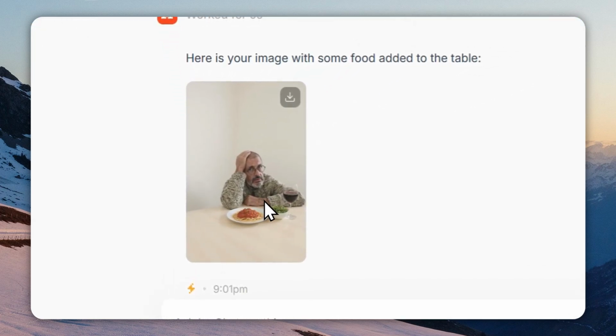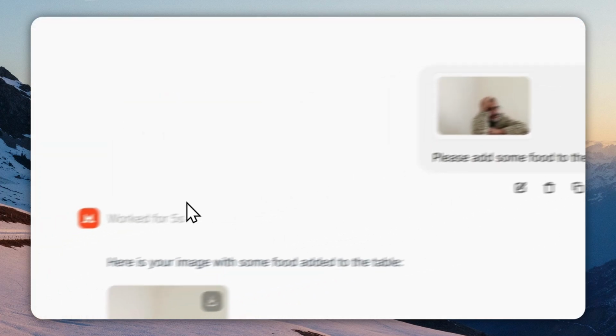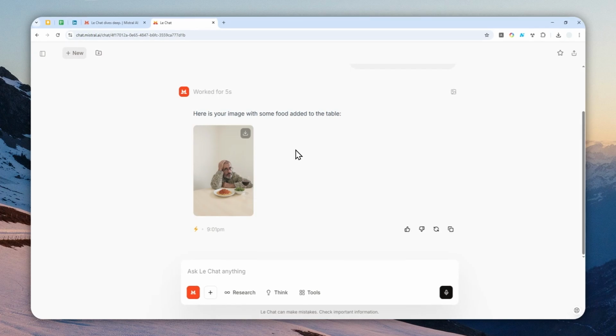So this is the result. It's definitely much better compared to this empty table. So yeah, that's how you can use Le Chat from Mistral to edit any pictures with just a simple prompt.